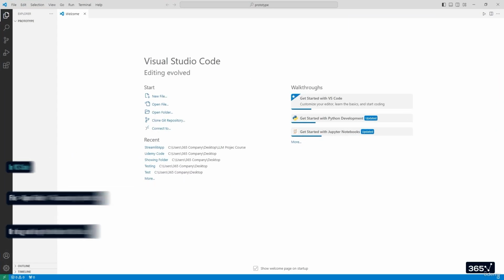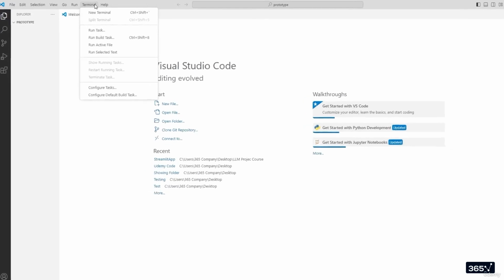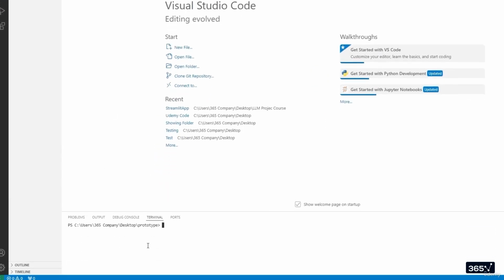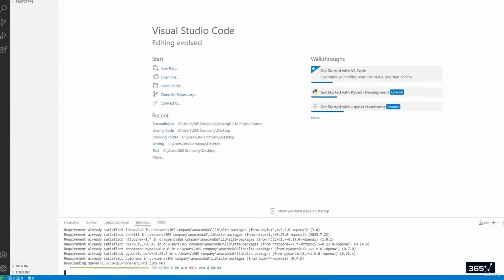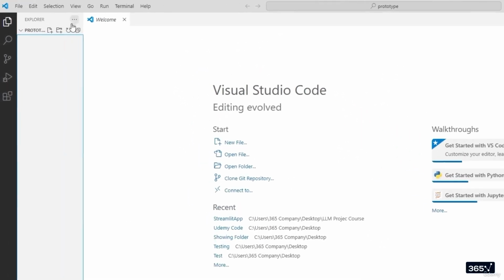Since we already have the Streamlit package prepared, we'll only need to install OpenAI. We do this by opening a new terminal and writing the following command: pip install openai. Next, we must create a new folder called .streamlit in our project directory. This folder will hold configuration files for Streamlit. We now need to create a new file in this folder called secrets.toml.